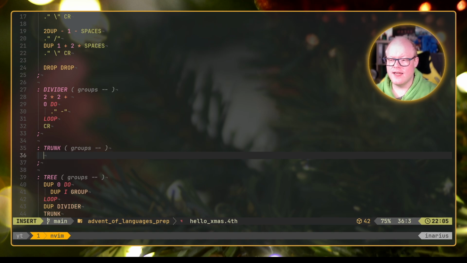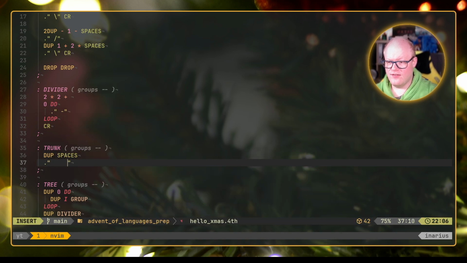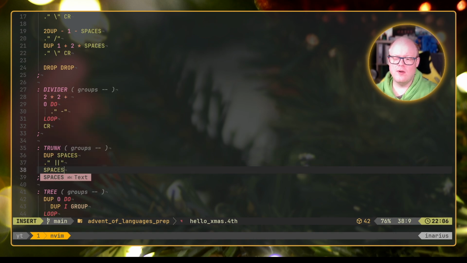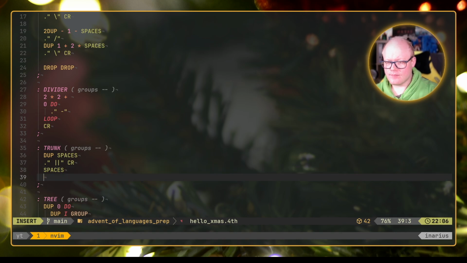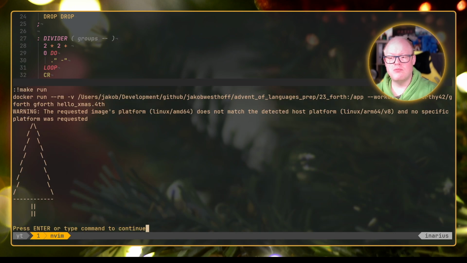However, we still duplicate that because we need those two lines after each other, and for each line we need the spaces count. So let's first duplicate that, then we print that amount of spaces, then we simply print out the pipe characters there. Then we will do a new line, then we will print spaces again, and by that consuming the groups from the stack. And then we will, in the end, print those thingies here again, and a new line at the end. And if I now do that, it should actually print a proper Christmas tree.